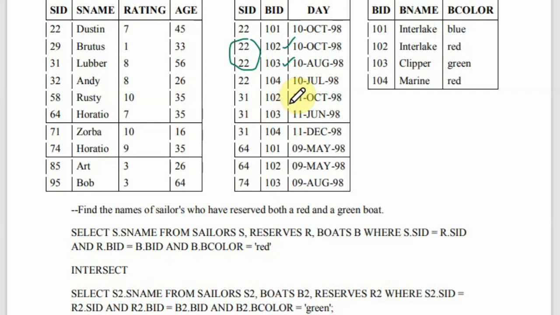Now coming to the next case, 64 has reserved a blue boat and a red boat. So 64 cannot be considered, because according to my query he has to reserve both boats. But here he reserved only a red boat and another blue boat. So 64 will not be considered in the result. And next, 74 reserved only one boat, and that is the green boat. He didn't reserve a red boat.